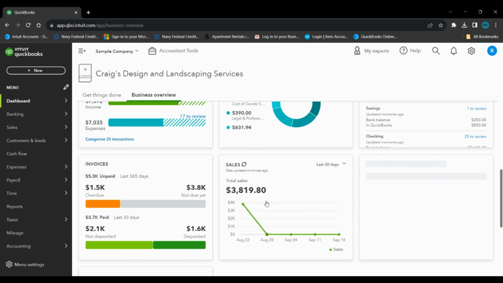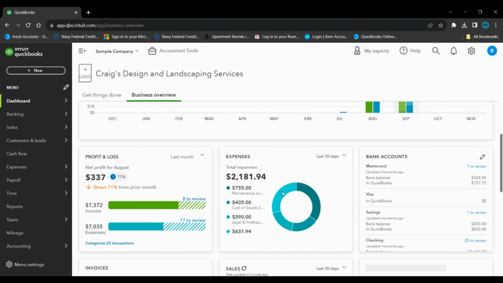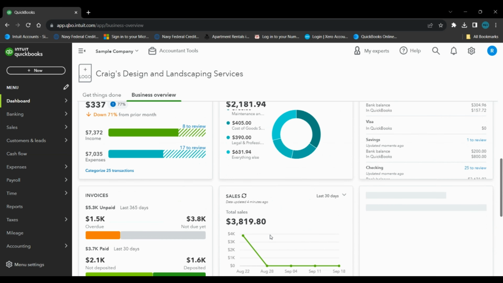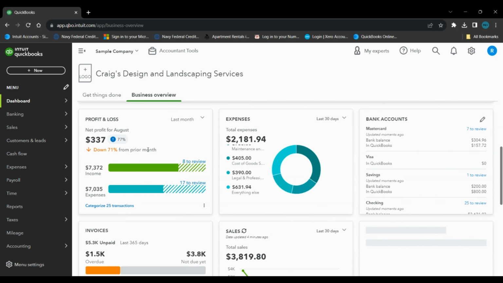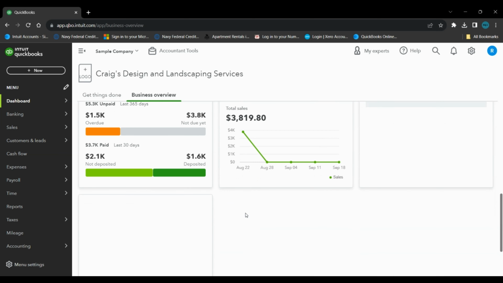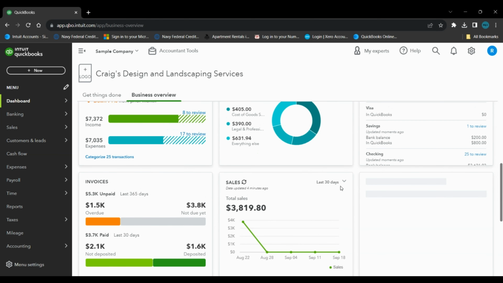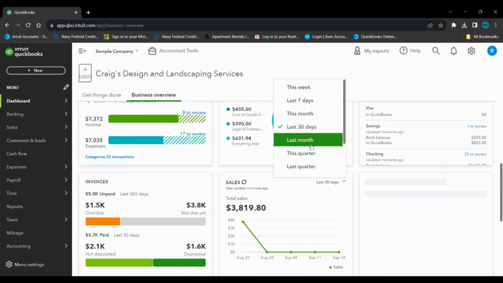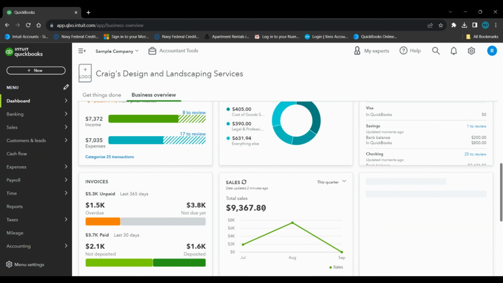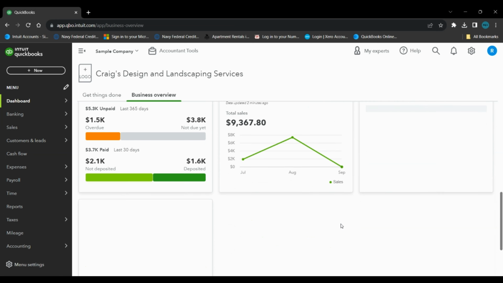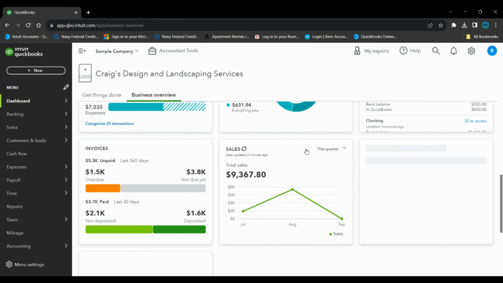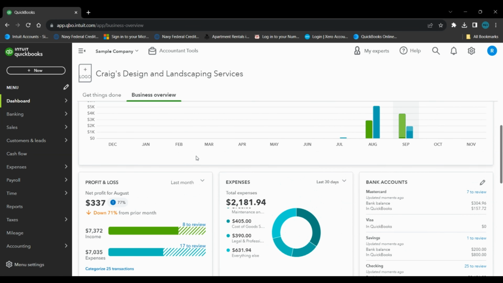And you can also see your sales. So you look at your sales in relation to your expenses. That'll give you a good idea. Your profit and loss will be here too, so you can already see that automatically here. But maybe it's a little motivating for people to come down here and say, this quarter I've done 9,300 in sales. That's pretty sweet. So yeah, that's all that the dashboard really has to offer.